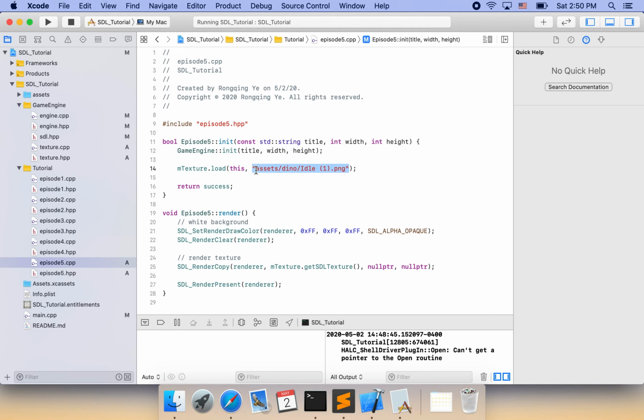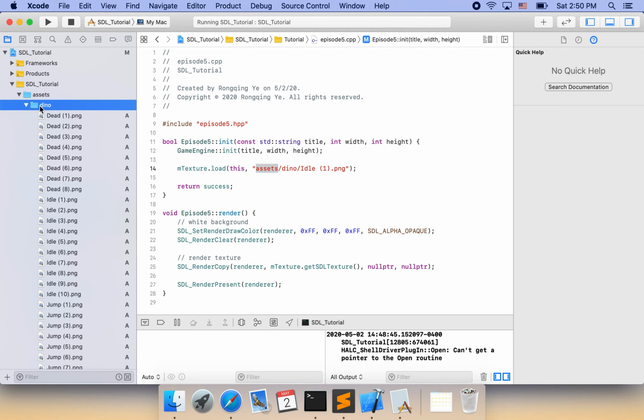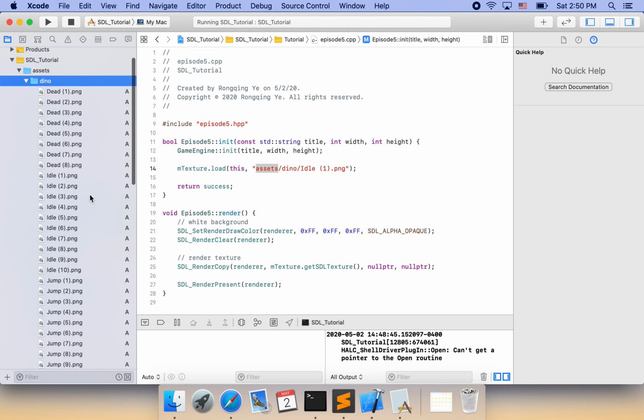So we know that we have already changed the working directory to content resources. Within the resources, we have a folder called assets, and within assets, we have a folder called dino, which will include all the pictures of the dinosaurs. Inside this dino folder, there is an image called idle1.png. So that is the path to the resource we need.